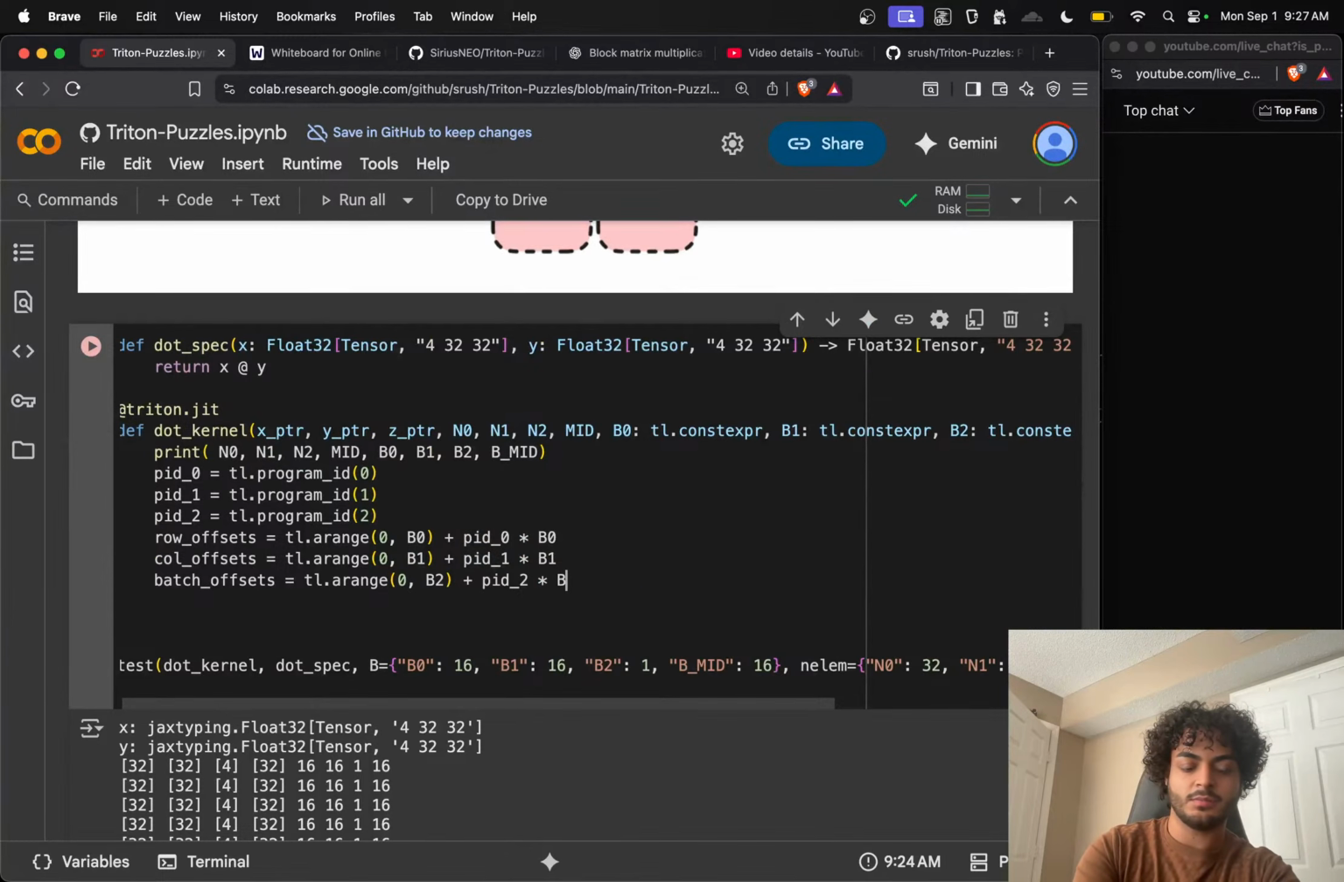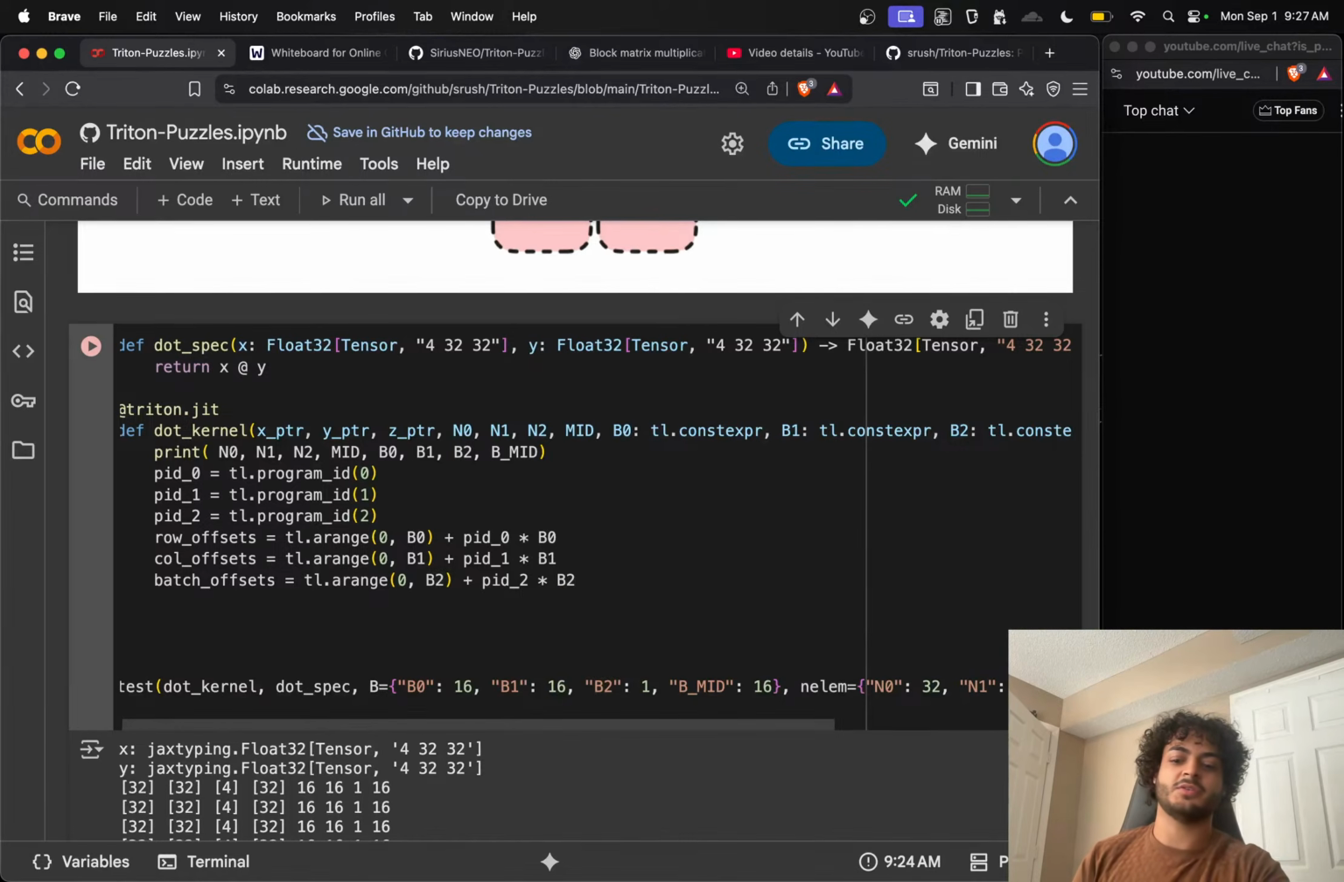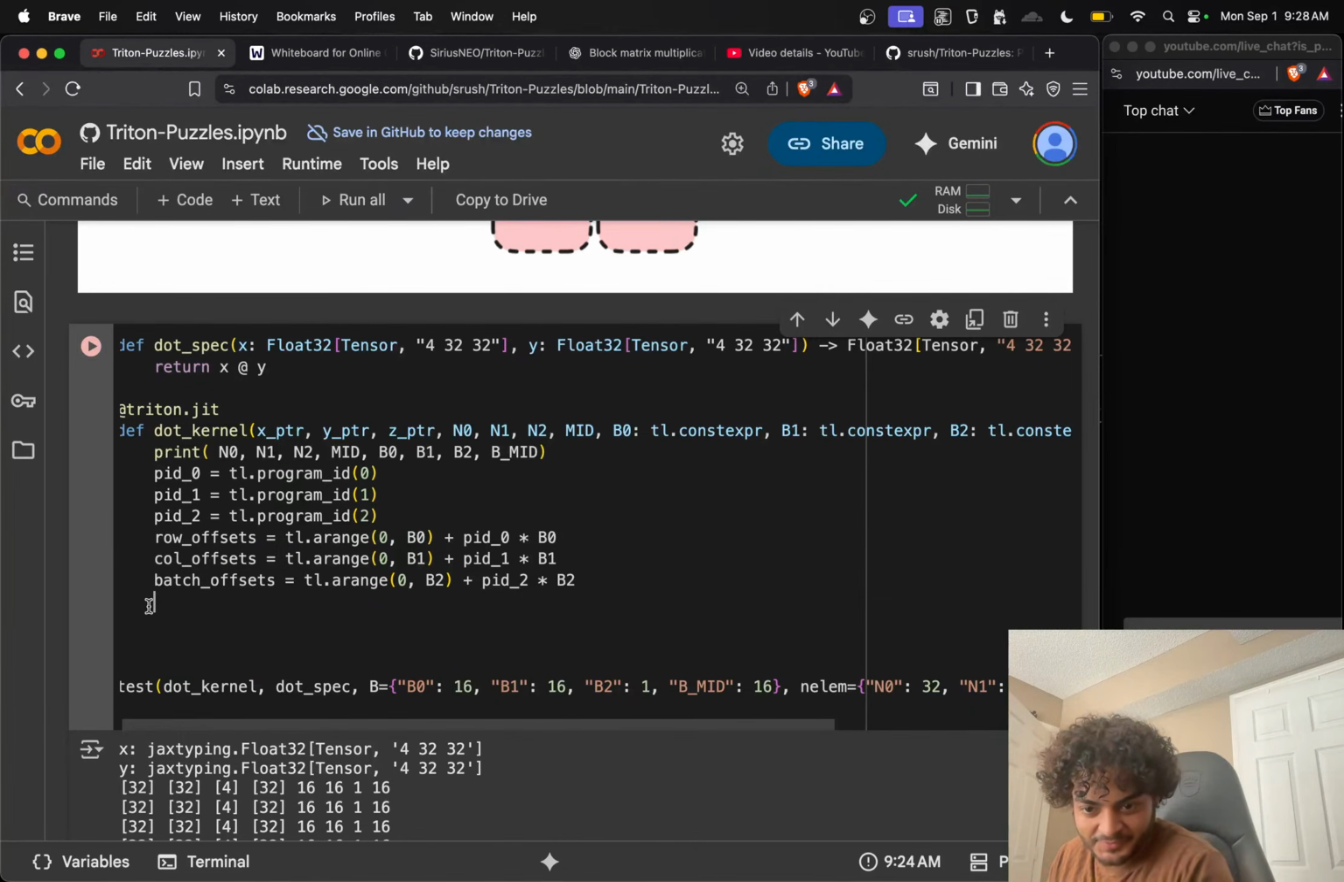Times B2. So this is going to make sure that the block that we're on corresponds to whatever PID we're on. Like if we're on 0, it'll be on block 0, 1 will be on block 1, and so on.